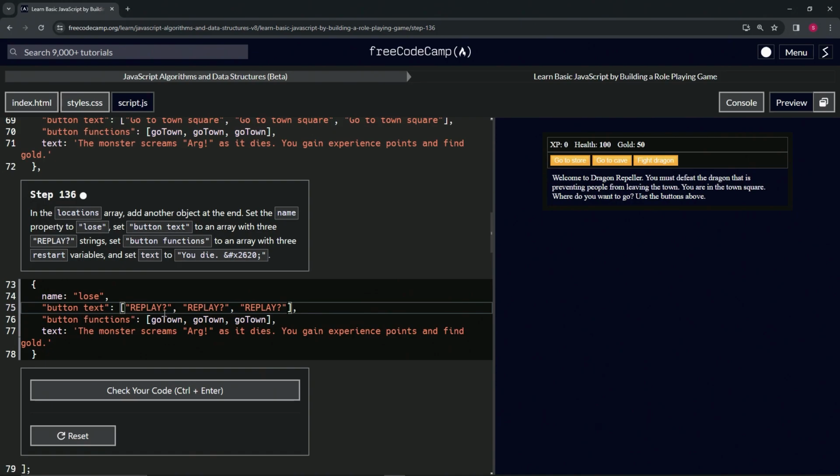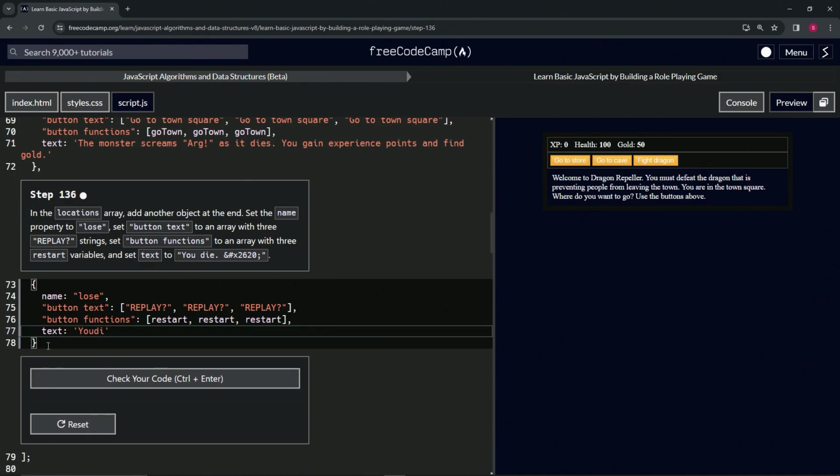All right. And let's change this go town to restart. Select that, copy it, paste it. All right. And then we'll change this to what it says right here: "You die." And then we're just going to copy and paste this mishmash, whatever that is. Drop it off like that.